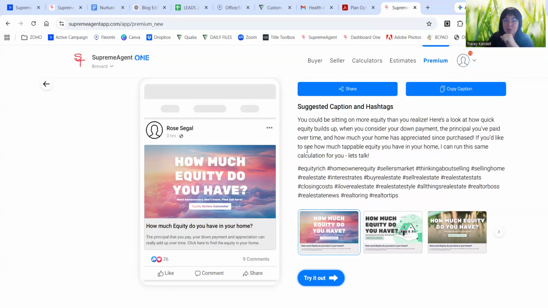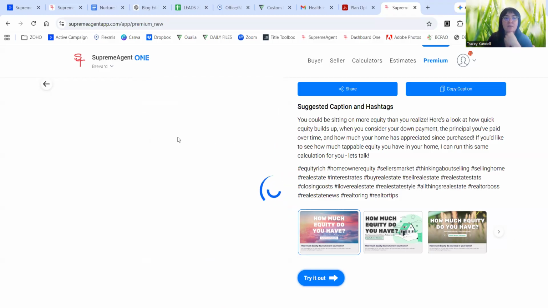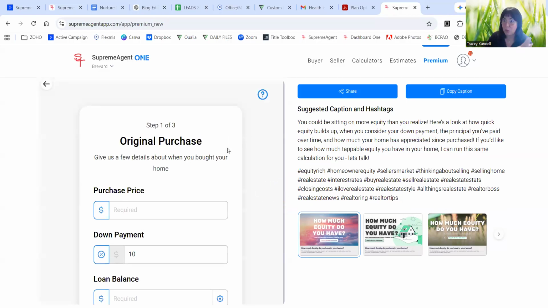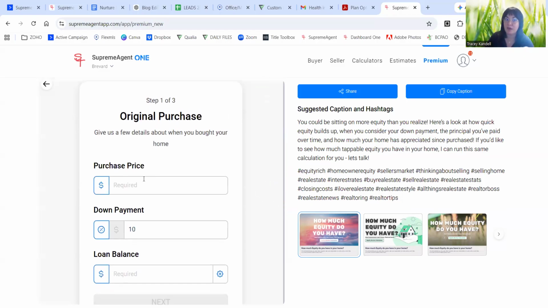Here's my suggested caption and hashtags. It's showing me a preview of what it would look like on my Facebook feed. But before I post a whole calculator on my feed for other people to use, I want to try it out. This is exactly what someone would see if they were to click that link.